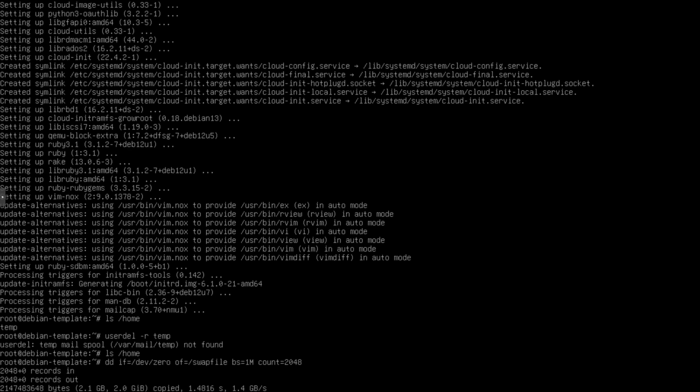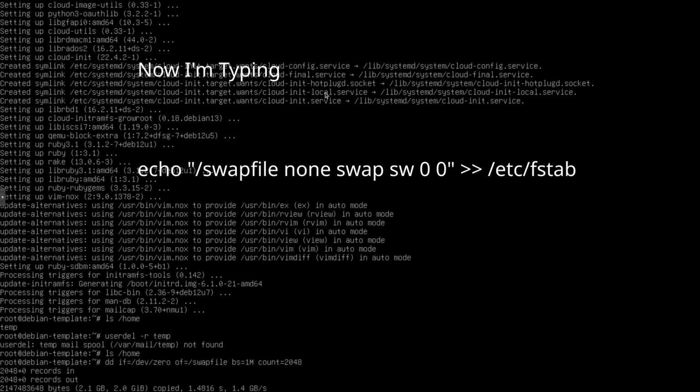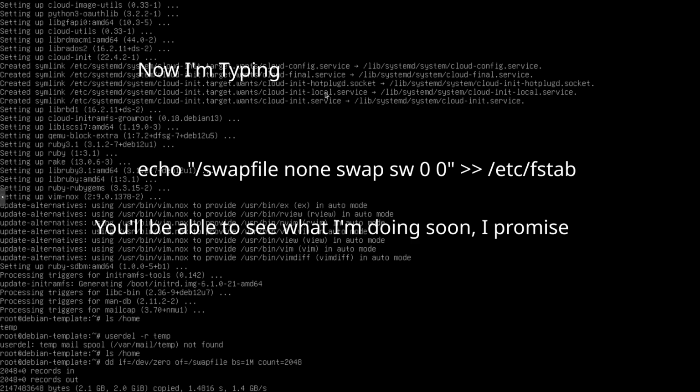That's good. So I want to be able to load this up as swap on boot. So I need to edit the /etc/fstab file. And I'm just going to do an echo command here. We'll call that swapfile. Oh, I can't remember all the settings here. It's got to be none swap sw 0 0.